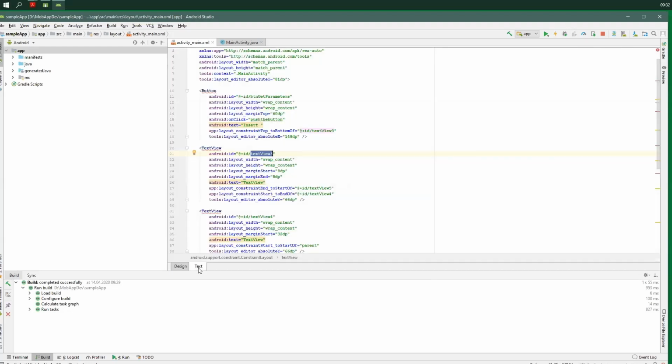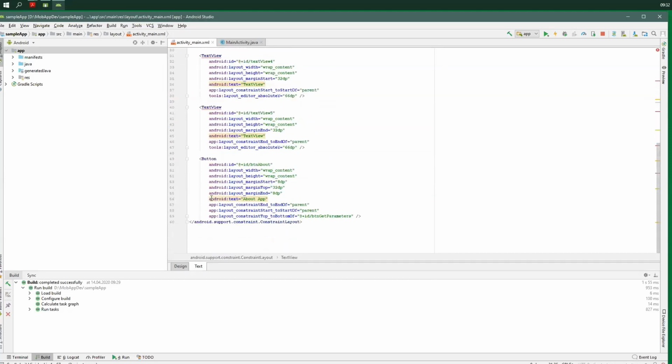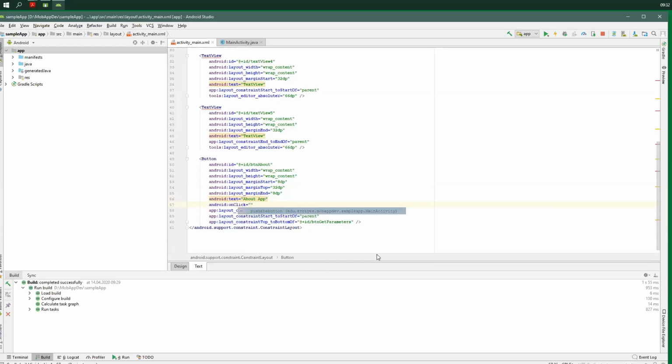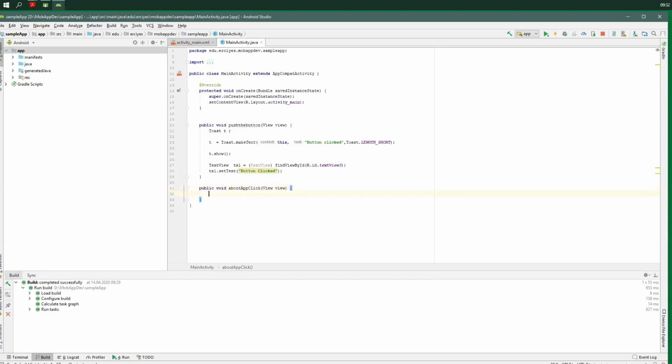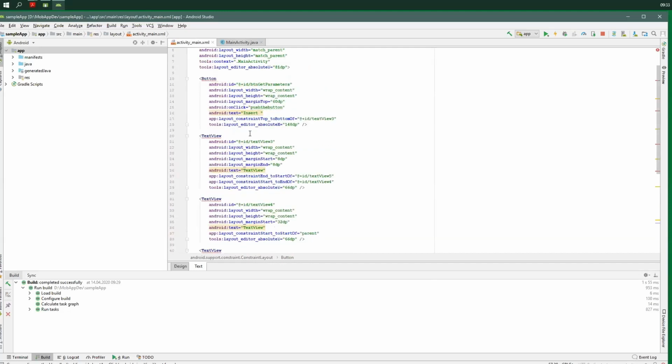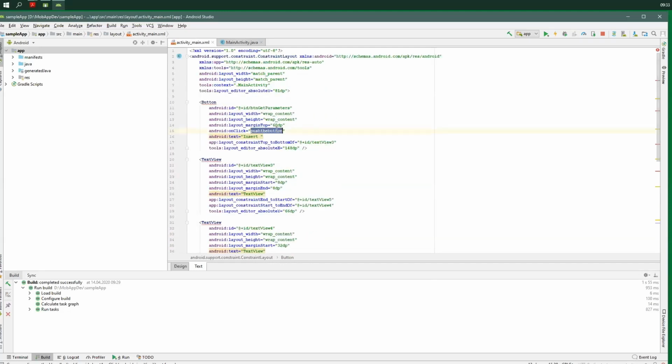And now I will set 2 new onclick for the first and the next button. In this android:onClick, I will write a new method name. This is button about, so aboutAppClick. I give a name like this. After I press Alt Enter, it gives us a suggestion. In this suggestion, you can insert this method.